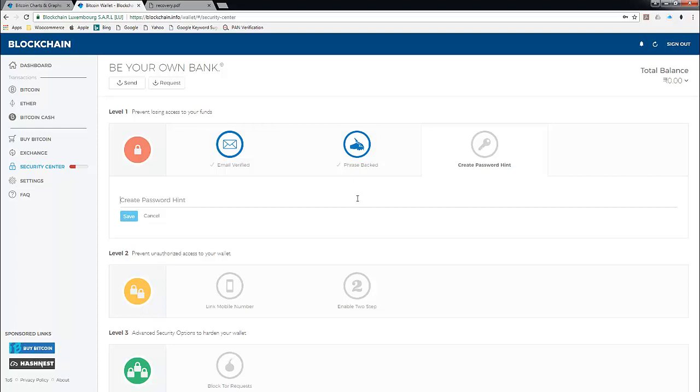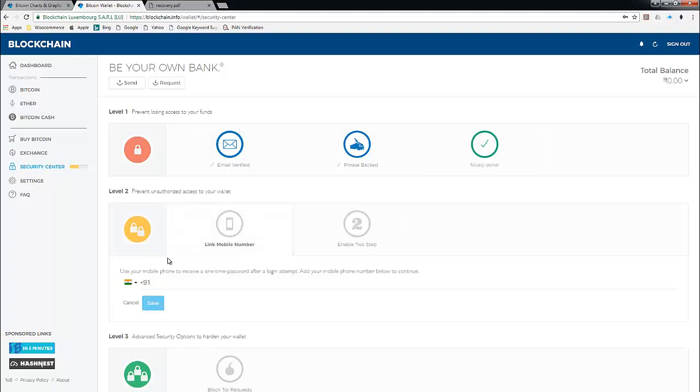So you can go ahead and create a password hint here, and make sure you put in something accurate. Don't enter your password here itself. Do not enter your password. It should be a hint by seeing which you should be able to remember your password. That is what this space is for. So I will go ahead and enter my password hint here, and once you have entered it, go ahead and click on save.